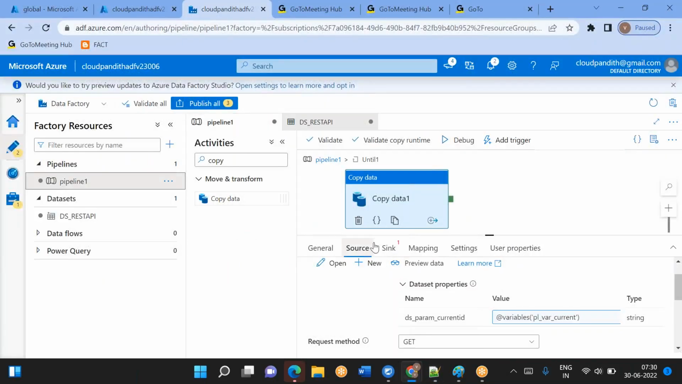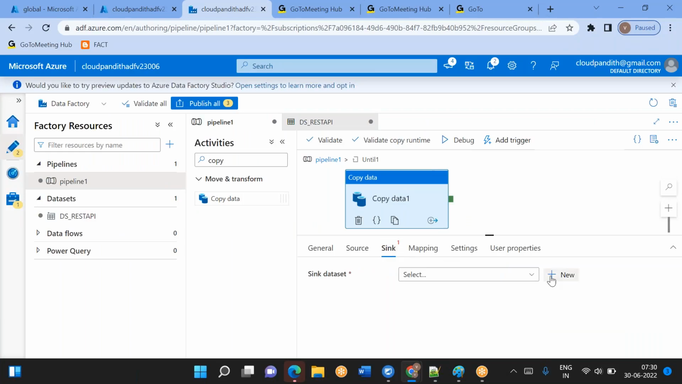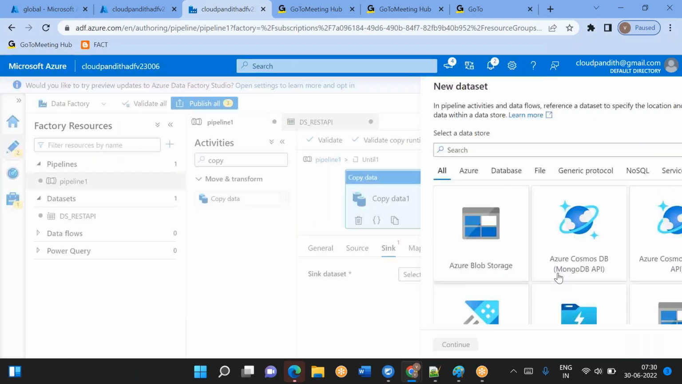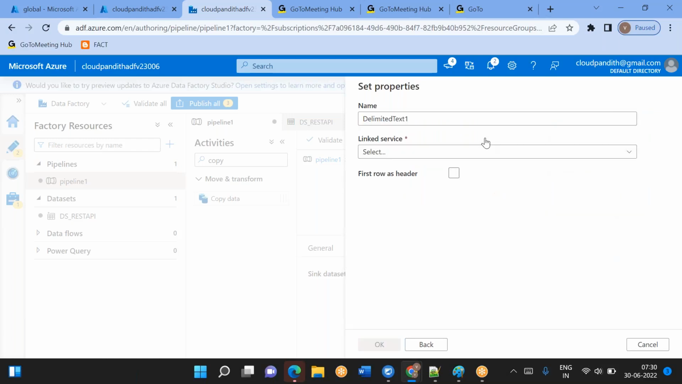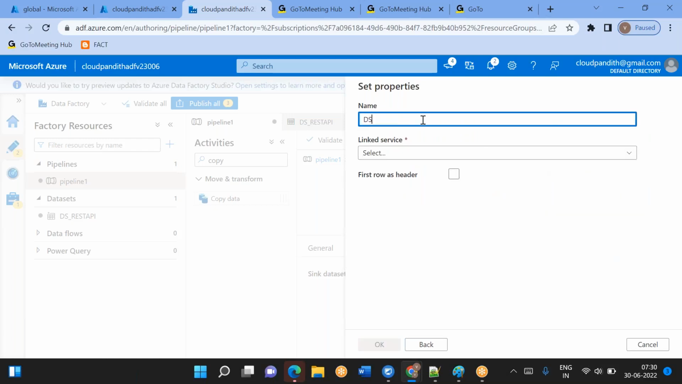Okay, where do I need to load this data? I need to load this data into the ADLS Gen2 as a CSV or JSON, anything.